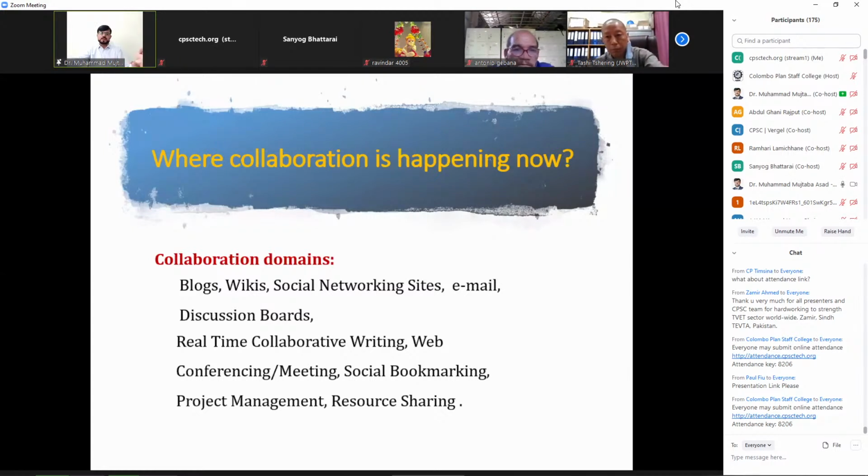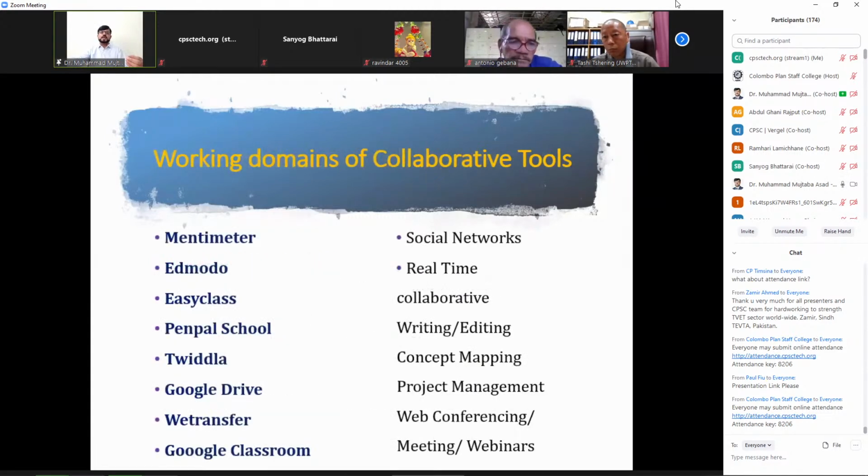Until now, this is happening even today, that we are collaborating on all such domains from both sides. Among the working collaborative tools, we have Mentimeter, which is very famous, and we are also using it and getting the experience of it, where we can create engaging presentations, do assessment processes, and create discussion slots. So it offers a lot to us.